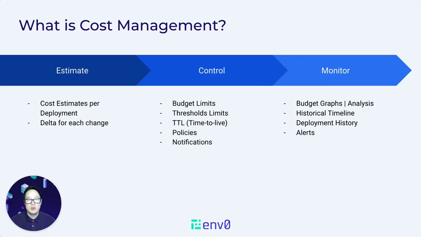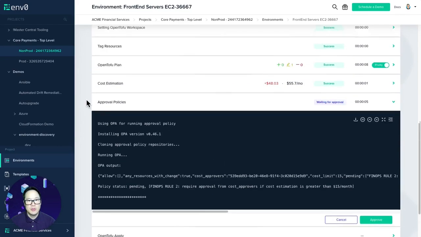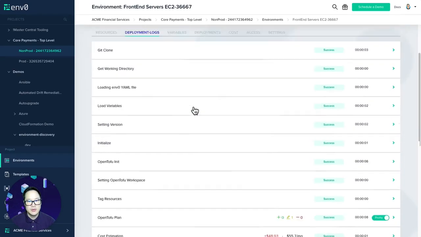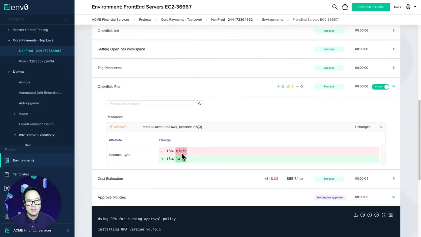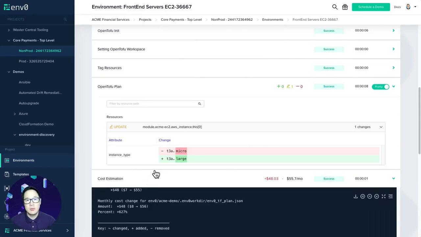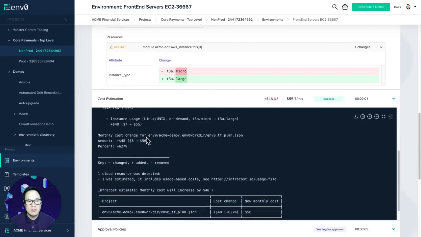Let's start by showing you what cost estimation looks like. So here in env0, I've already triggered a deployment. I have deployed an EC2 instance, and in the plan, you can see here, I have changed the instance size from micro to large. You see the step here, cost estimation. This is turned on simply with a checkbox in the project policy settings. And once you enable it, we'll give you immediate estimations on your deployments. You can see here that the new monthly cost is $56 and the cost change is over 600%.